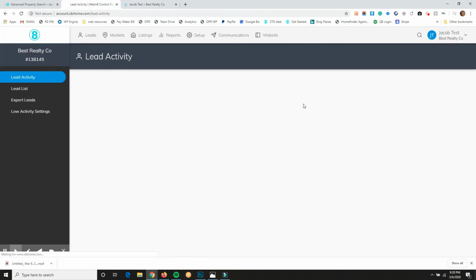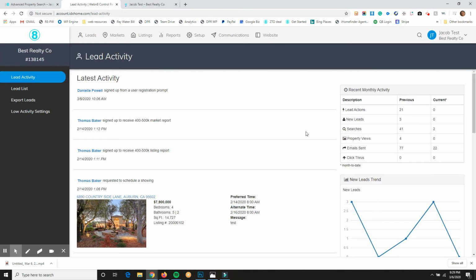And that is it. This just links you back to your website. So we have gone through the entire control panel. Hopefully that wasn't too much to take in.